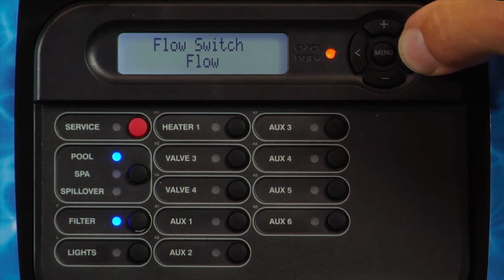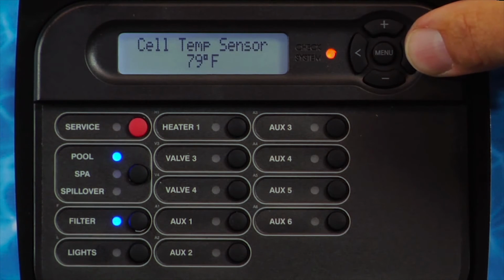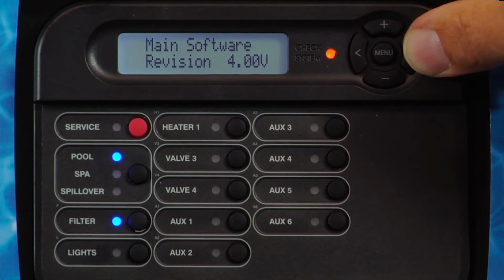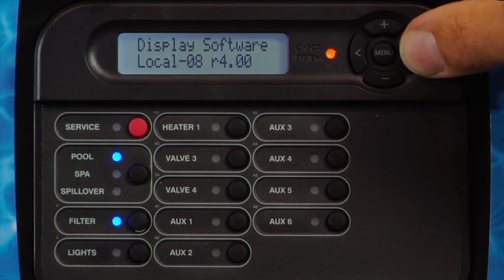If the chlorinator is enabled, cell temp sensor and turbo cell temperature is displayed. Press the right arrow button. Water sensor and water temperature will be displayed. Press the right arrow button. Air sensor and air temperature will be displayed. Press the right arrow button. Continued pressing of the right arrow will rotate through the main software revision of the ProLogic, the local display software revision, and the software revisions of any optional accessories.